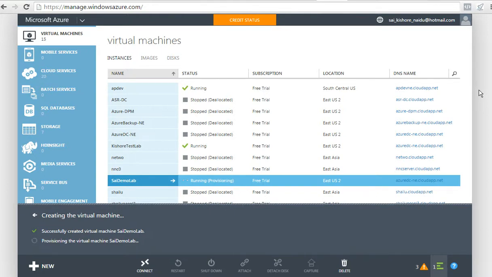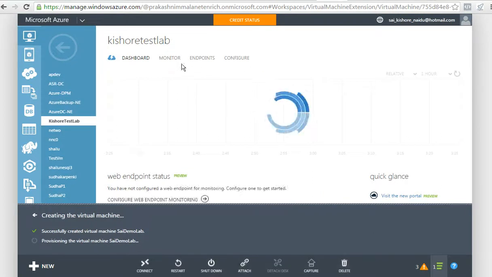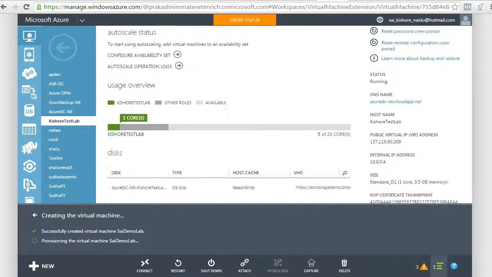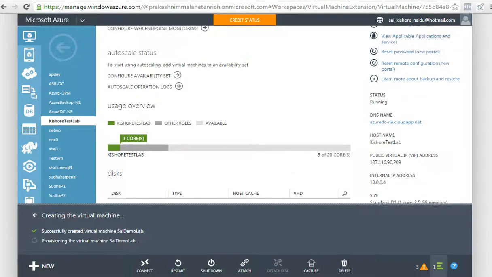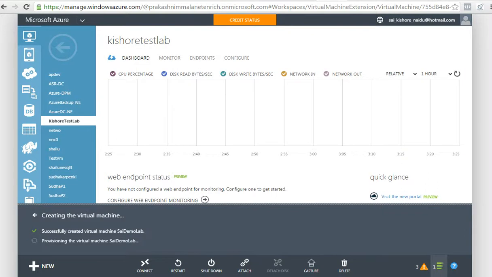So it's just taking its own time. So what I'll do is I will show how to delete a virtual machine now. Okay, so I already have a virtual machine which is up and running here. It's a Kishore test lab. Okay, so just now I've created it.